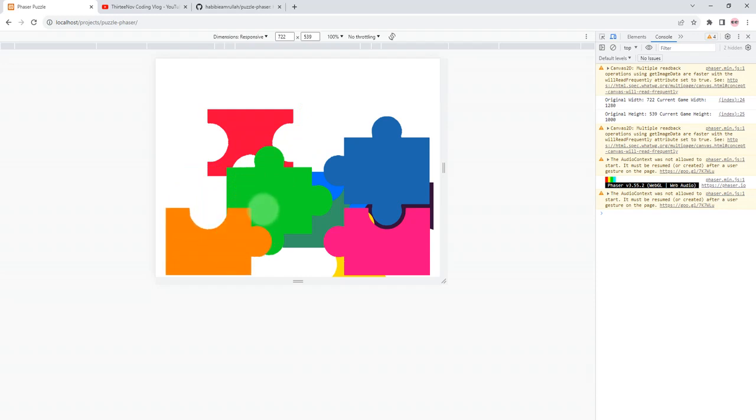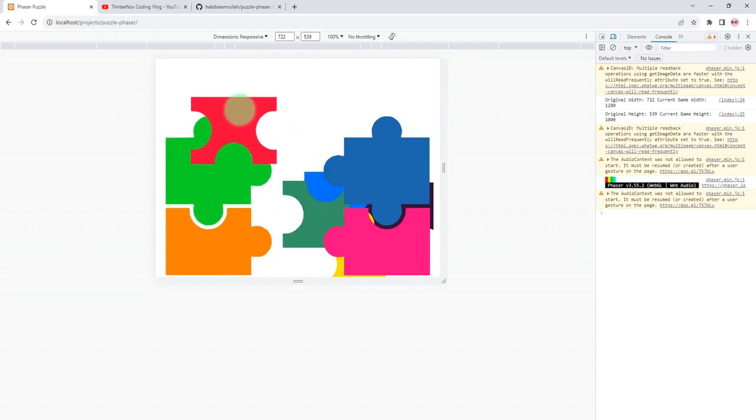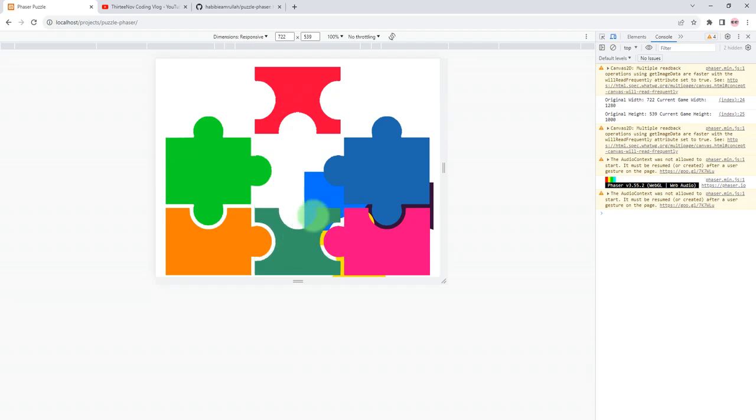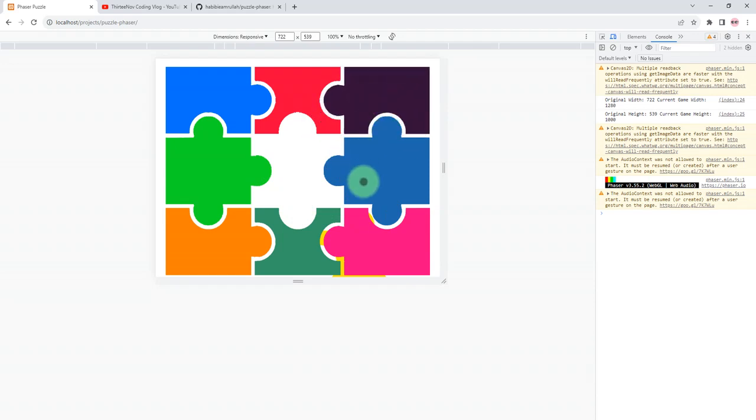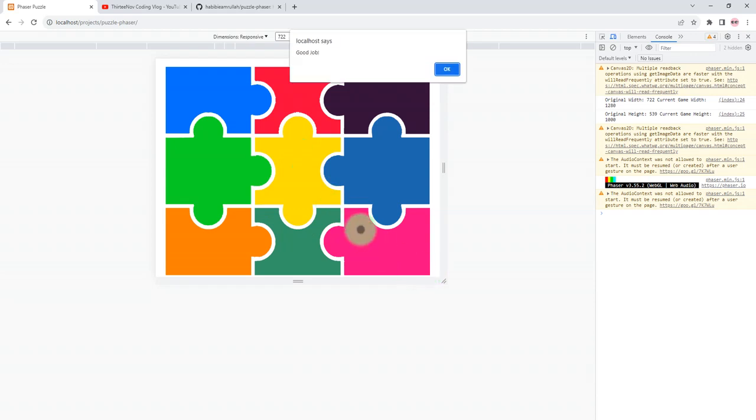It is very easy. Just do it this way, and I will show you how to make your own puzzle with your own image. This is the last piece and done.